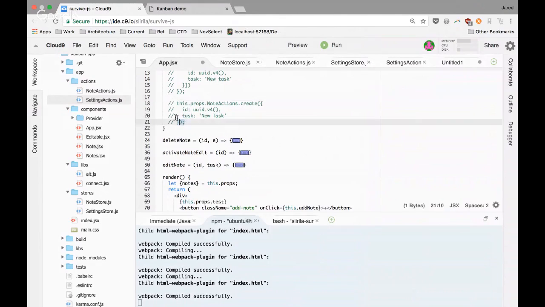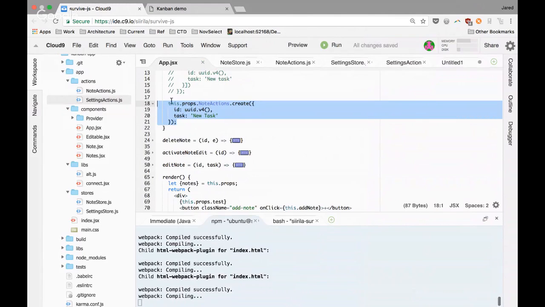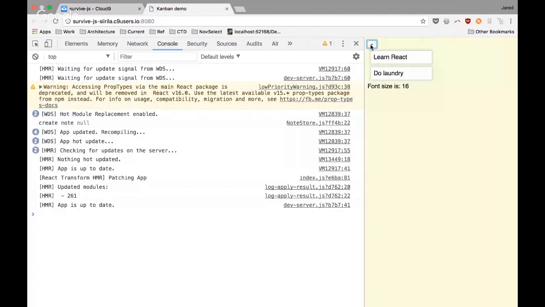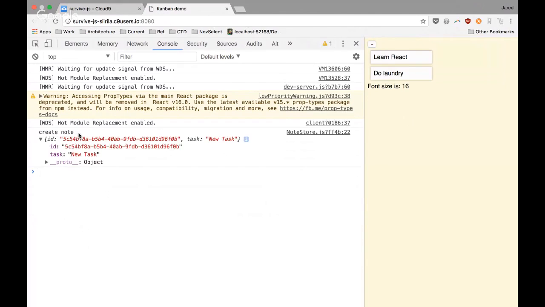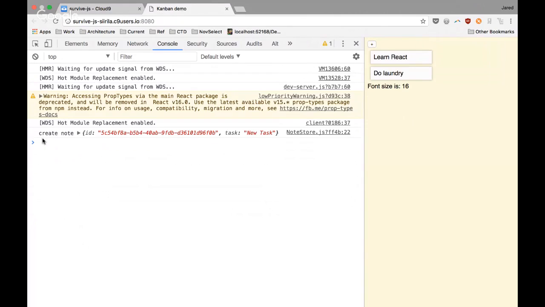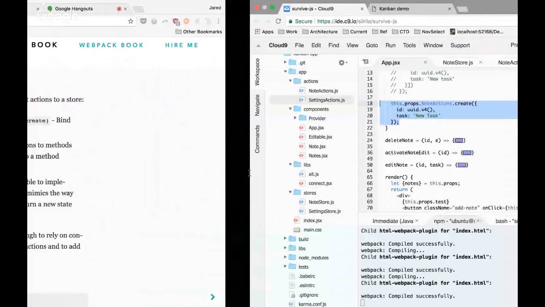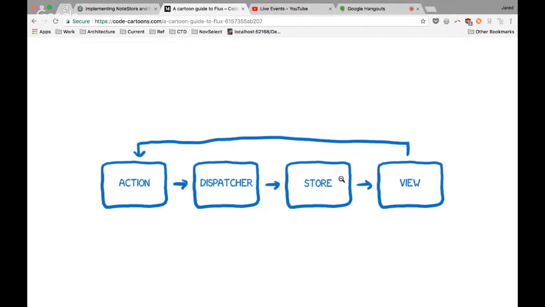So let's change that and we'll pass in something valid of some kind. Try this again. I may need to update this. Let me see. Create note and the note object that we're creating. So now we have the full pipeline implemented here. We're firing off an action, we're dispatching it, we're hitting the store, and the store is doing something with it. The only thing is it's not doing what we want it to do. We really want it to create a new note.